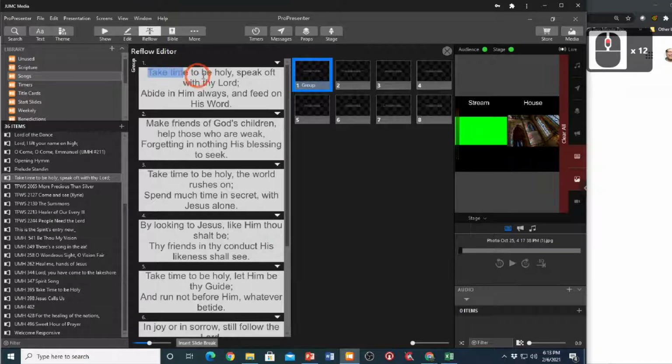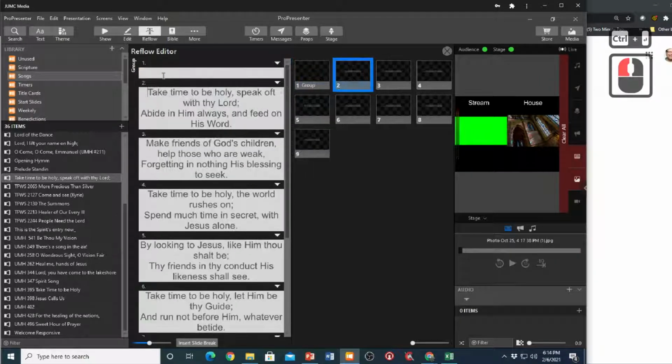So the first thing we're going to do is create a title slide, because when we show it in the service, we want to show the title for the first slide. So we're going to copy the name of the song, it just happens to be there. We're going to hold down the control key and hit enter, and when you hold control enter, it creates a new slide for you.